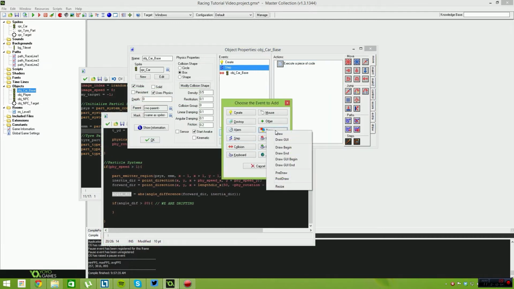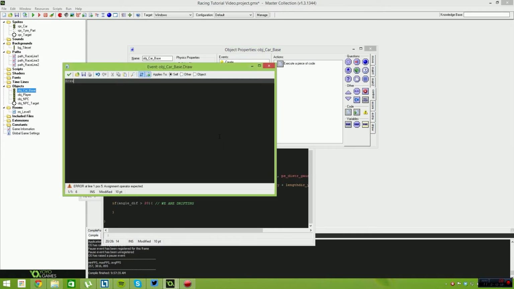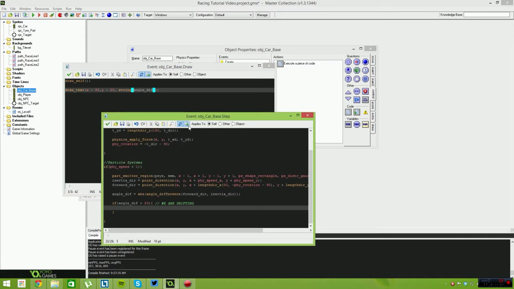So I'm just going to add a draw event to our base car. And I'm just going to say in here, draw self, because that's the first thing we need to do, draw ourselves to the screen. Then I'm going to draw text, and it's going to be at x -20, y -20. Now I just pulled those numbers out of thin air, just so that we're not drawing the string on top of the car. The text we're going to draw is just going to be a string, and it's just going to be angle diff, the value that we set up inside of the step event.